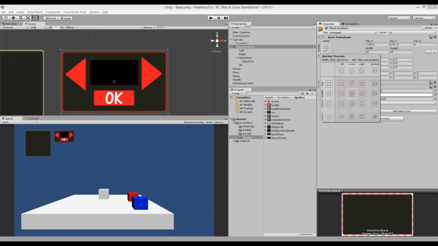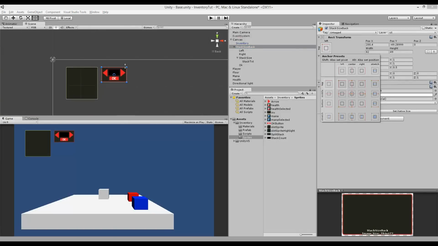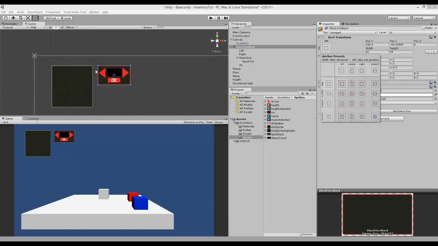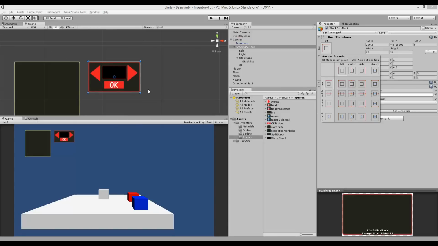And then we have the stack size back, of course also top left, because in this way everything is going to be scaled with the screen size whenever the screen size changes, because the distance between these anchors and these are going to be the same no matter what. And if it's in the top left corner, for example, then the distance between the top left corner and the anchors is going to be the same no matter the resolution.